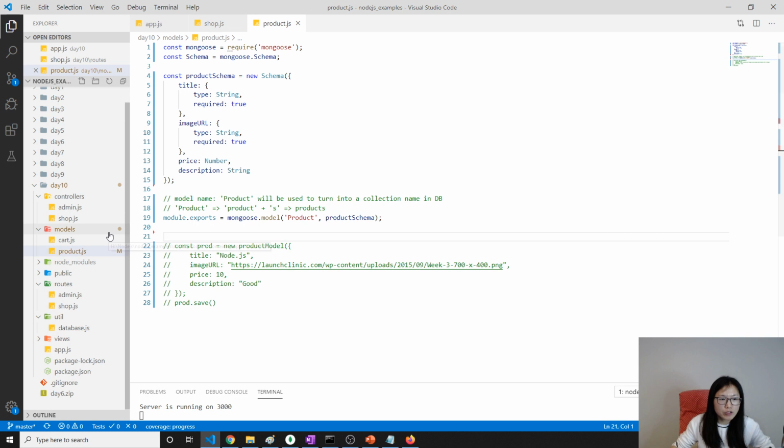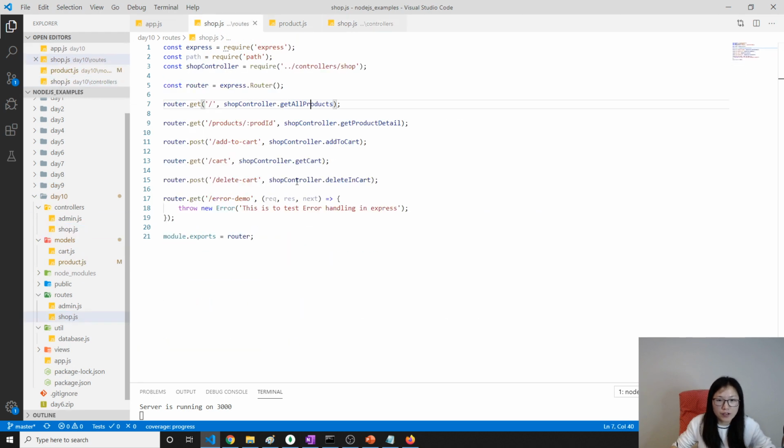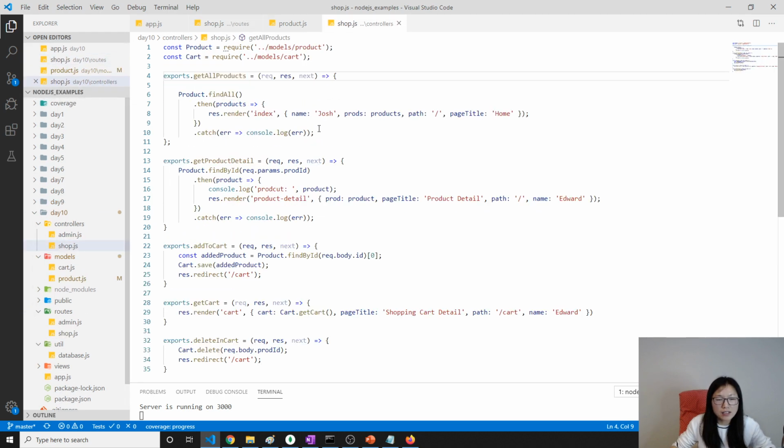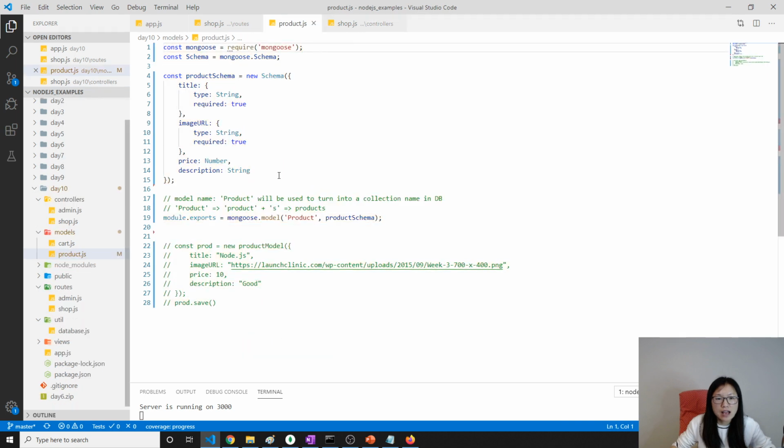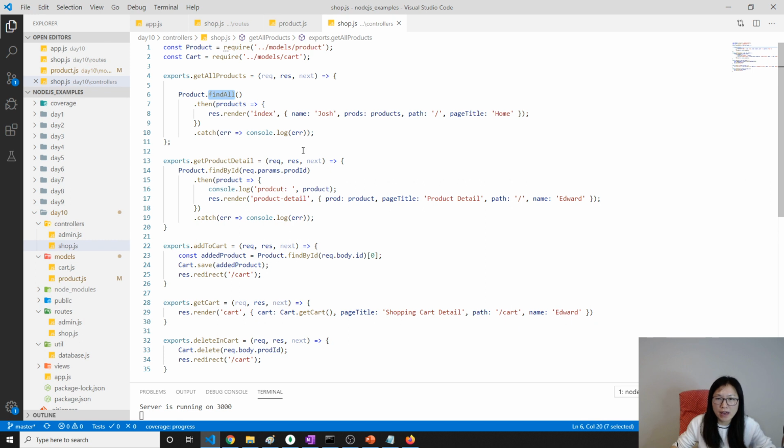Here we have to go to our shop controller, which is from routes first. From routes, get all products. We have to go to this one, right? This won't work because we changed our product. This product requires the model product.js, and inside this model we don't have a find all method, so it won't work. Instead, Mongoose provides lots of CRUD operation methods for us.